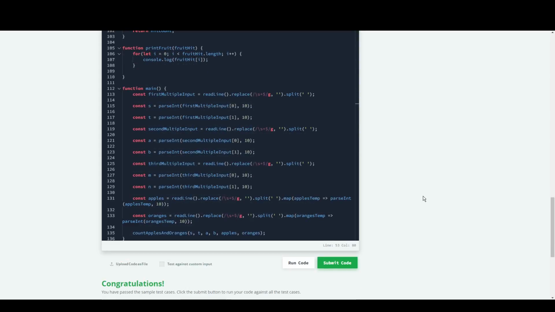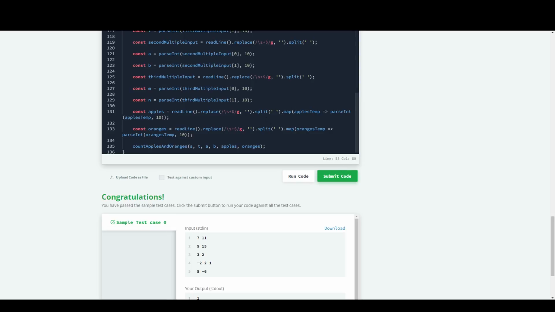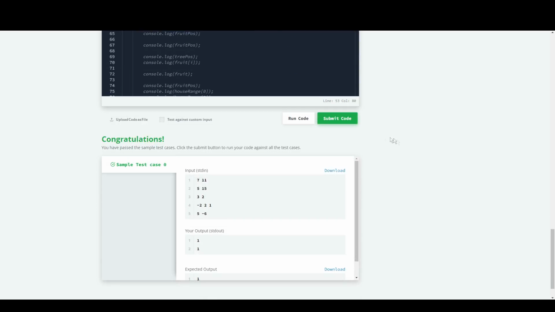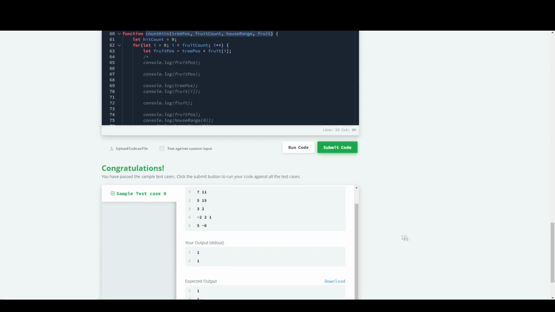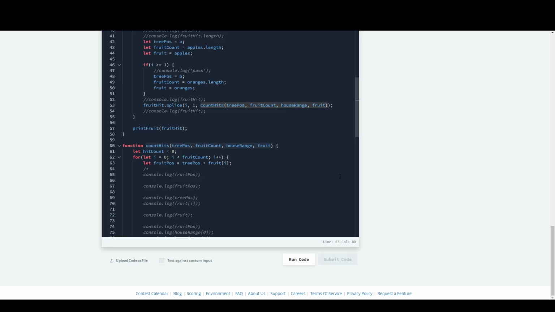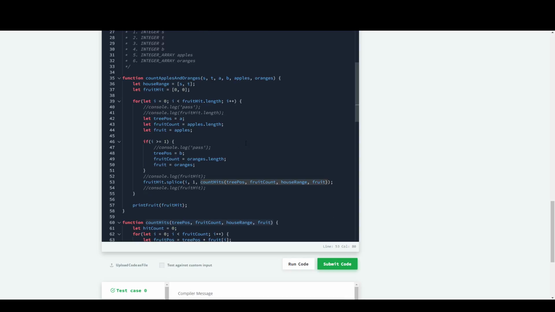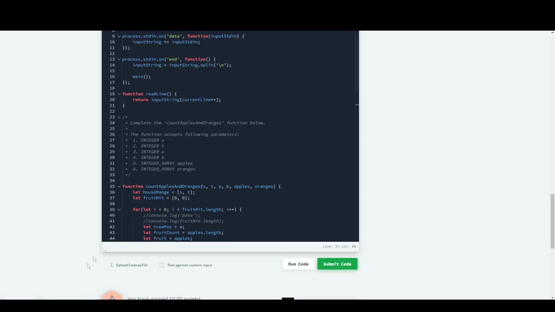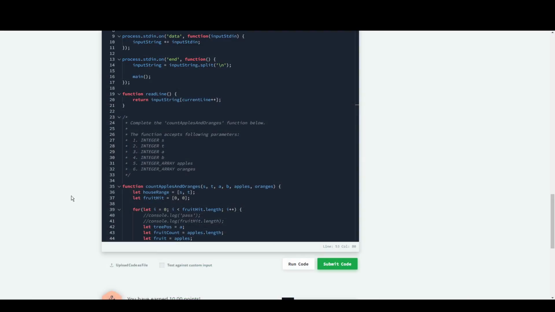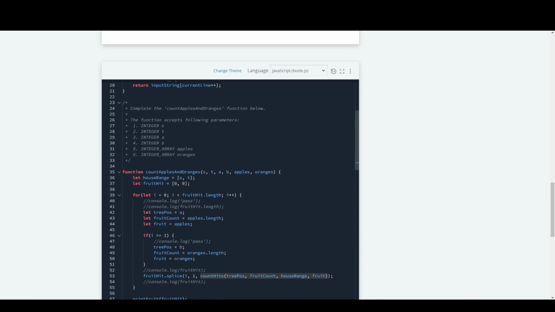I'm gonna keep my debug functions in, just in case it fails any of the other test cases. No, it doesn't. Okay, sweet. This video went for 1 hour 43 minutes. That is sad. All because I screwed up the splice function.